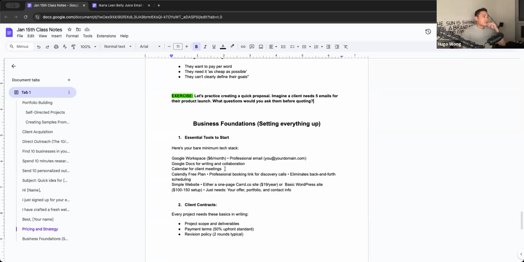Third thing is a calendar for client meetings. For calendar, we use Calendly. What this enables is that the client is able to book a time with you on a calendar and then hop on a one-on-one meeting with you. This is really professional and eliminates back and forth. Rather than emailing them over 20 emails and getting lost in their inbox, because businesses get lost in emails, you want to schedule a meeting with them face to face.